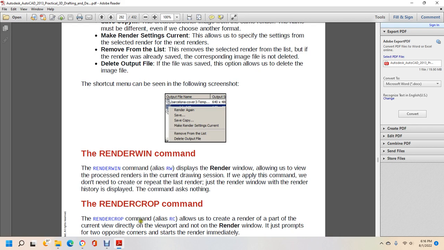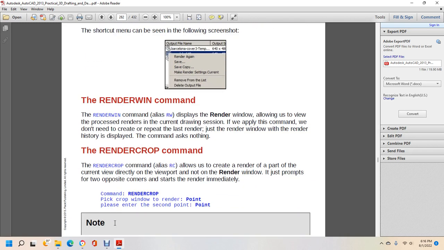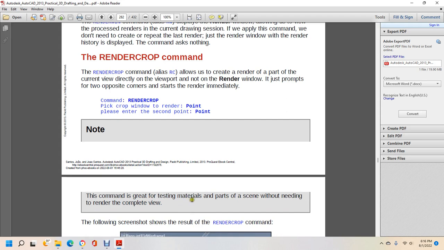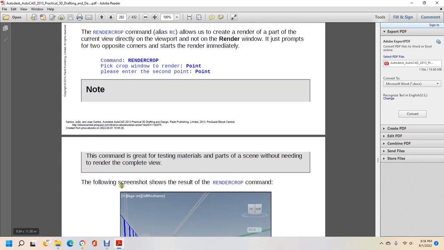Render crop command. The render crop command, alias RC, allows you to create a render of part of the current view directly on the viewport, not in a render window. It just prompts for two opposite corners and starts the render immediately. Pick up the crop window: the render point places the end at the second point. Note this command is great for testing material in part of the scene without needing to render the complete view. The following screenshots show the result of the render crop command.